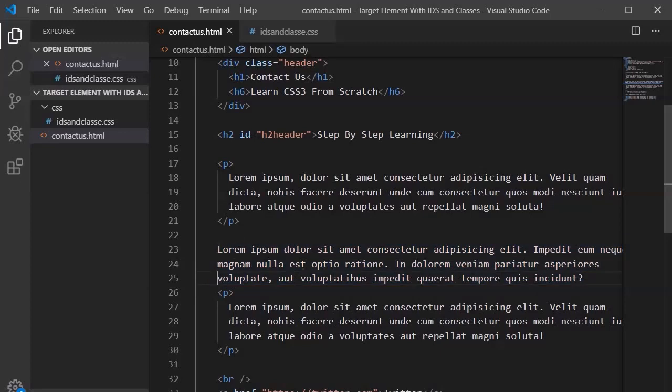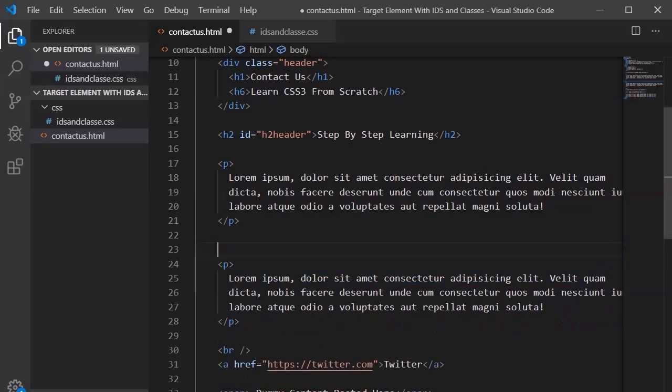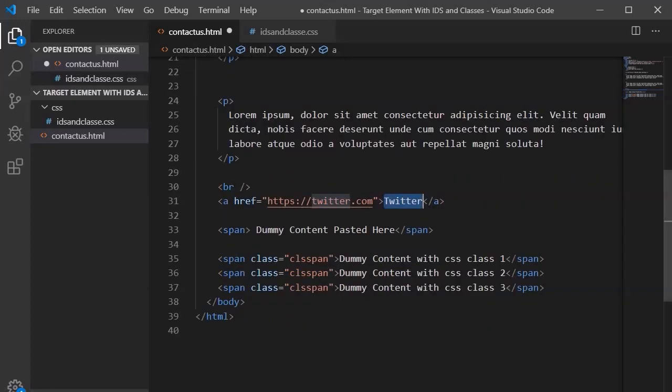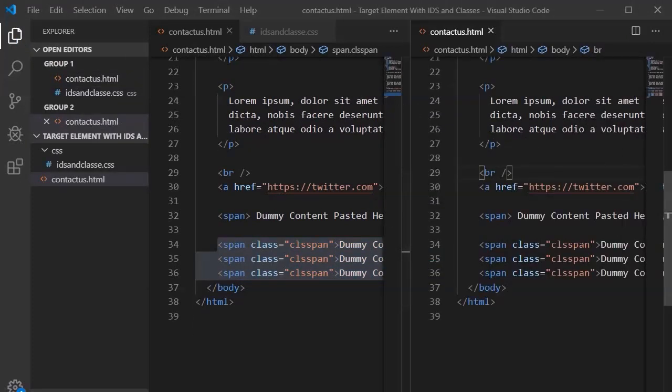For the time being, just consider that this is dummy text and we are using it to demonstrate the paragraph. After that we have a br tag, then an anchor tag which is pointing to Twitter, and then afterwards we have a span tag without any classes or IDs, and here we are using another three span tags which contain a single class representing a group. Whatever formatting we design for the class span will be applied to all these three. Now we understand the HTML page.